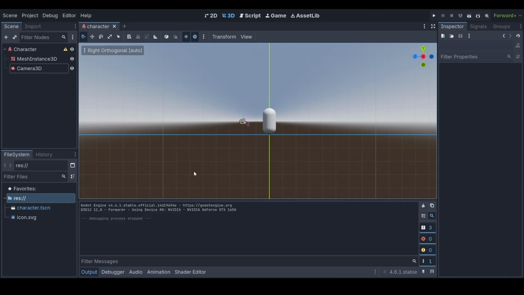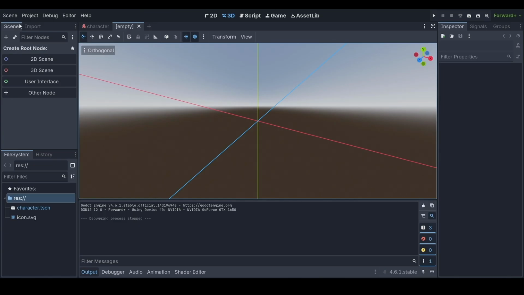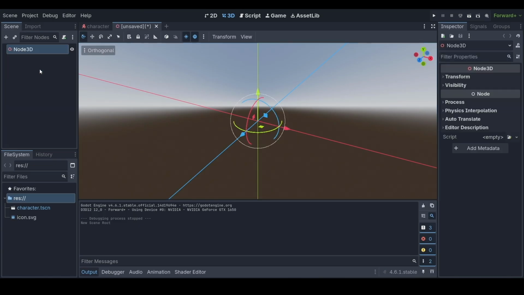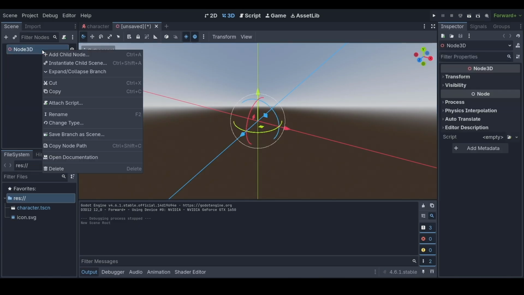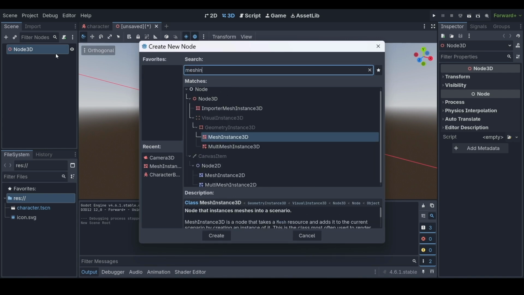We're going to use what we've learned previously to make a very basic arena for our player to run around in. Create a new scene and use Node 3D as the root. You can save yourself a few clicks by simply selecting 3D Scene instead of other node. Add another Mesh Instance 3D to it as a child, and this time we're going to select a box mesh instead of a capsule.